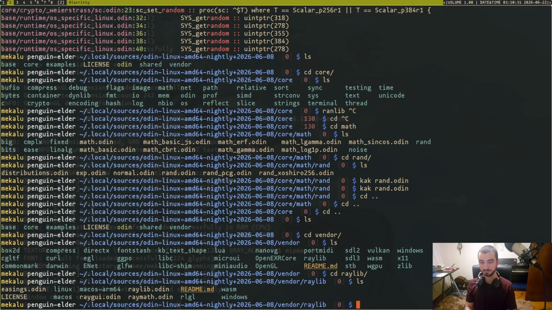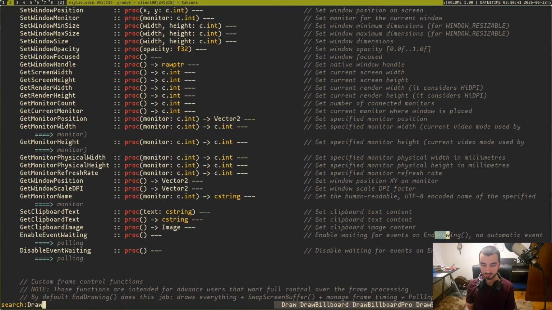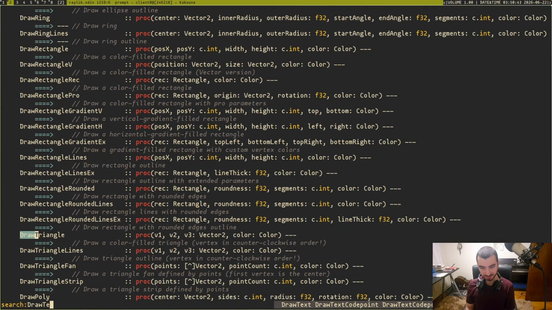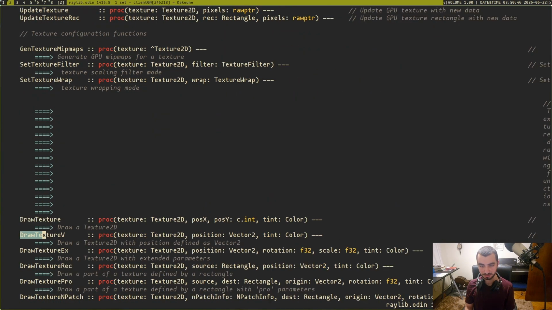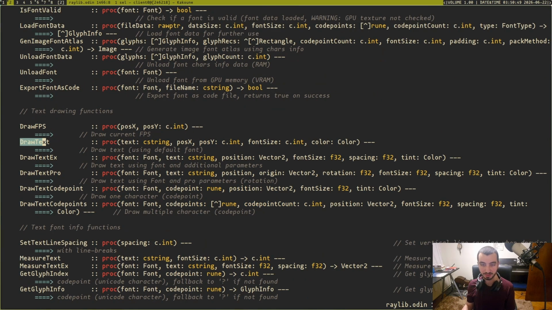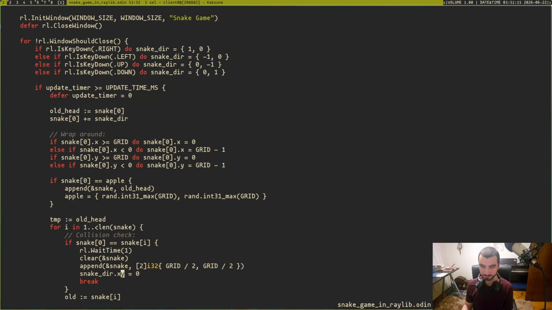Raylib Odin. Draw text, was it? Draw texture, draw text. We do have a draw text function, and that uses the Raylib's own font, I think. That's fine for our game here. So it takes a string, position, and the size and the color. Okay.